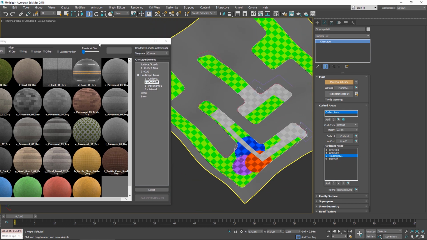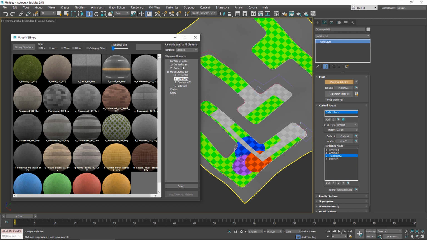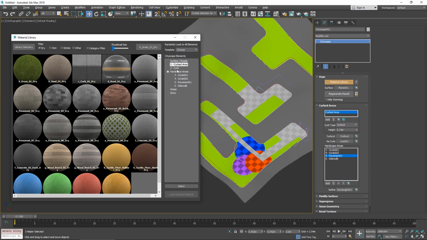So let's start adding materials here. Let's take the curbed area. It's typically grass. Just select the curbed area here and just double click here. Okay, it's applied. Now let's go to curb. We have a curb material here. Just double click and it's applied to the curb.